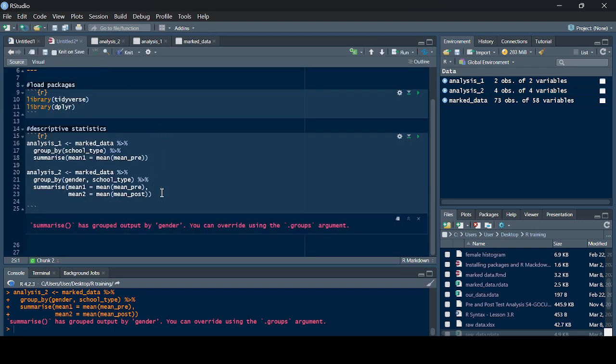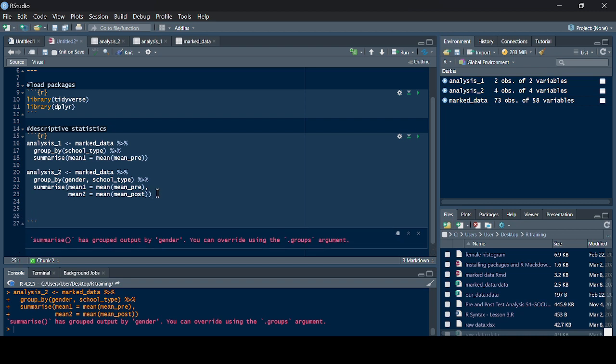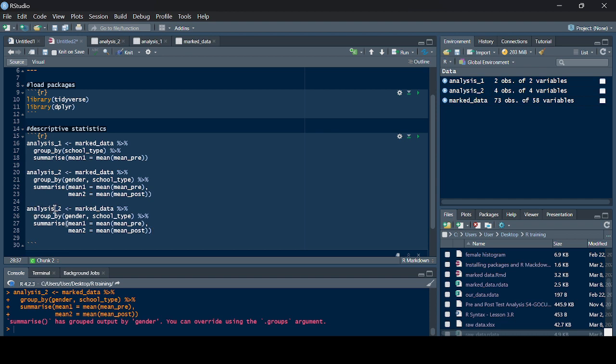So this is just how we can combine. We can create another one to add other statistics. Let's call it analysis 3. Our data remain grouped, and let's group just this and summarize mean one. So we can just add more. Let's just go with the pretest only.